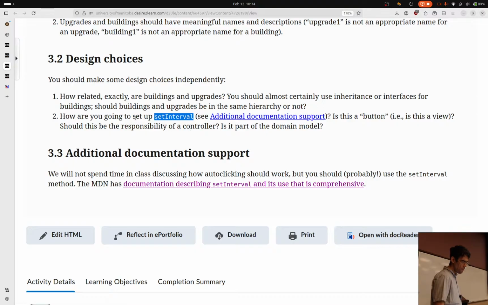But the question that I leave for you as a design choice is, where does this actually go? Who is responsible for having this setInterval in it? Is it part of the view? Is it part of the controller? Or is it part of the domain model itself?